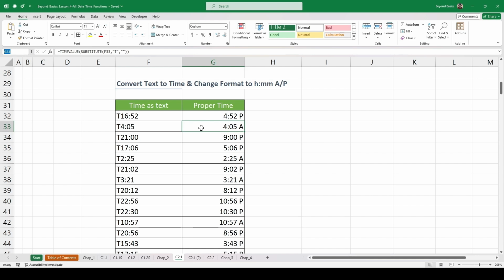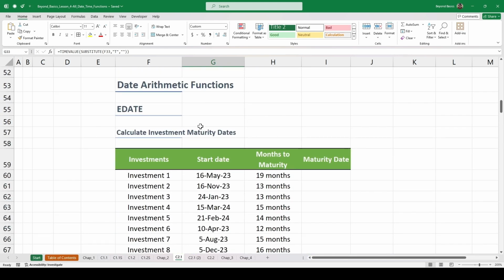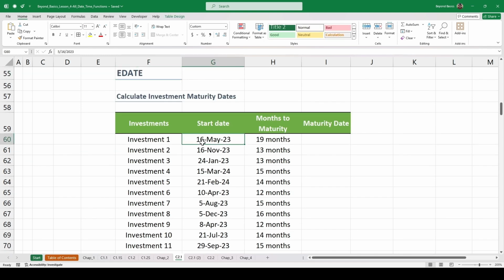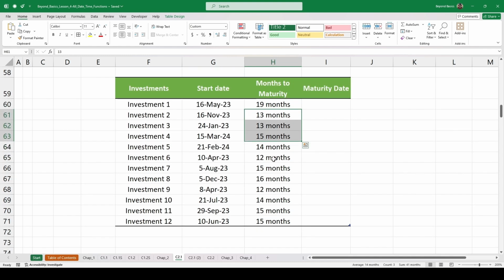Next, we will take a look at date arithmetic functions, which are helpful for tasks like finding the difference between two dates, adding or subtracting days from a date, or getting the date a certain number of months in the future or past. We will start with EDATE, which helps us calculate a date that is a specified number of months before or after a given date. Let's get started. Here, we have a list of investments with their start dates and the number of months to maturity. Our goal here is to calculate the maturity date for each investment.